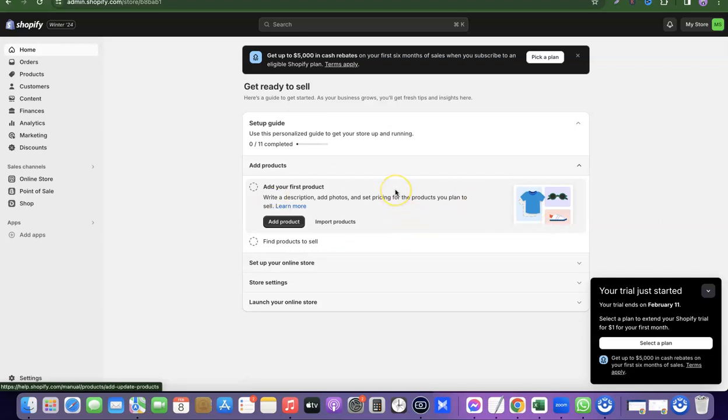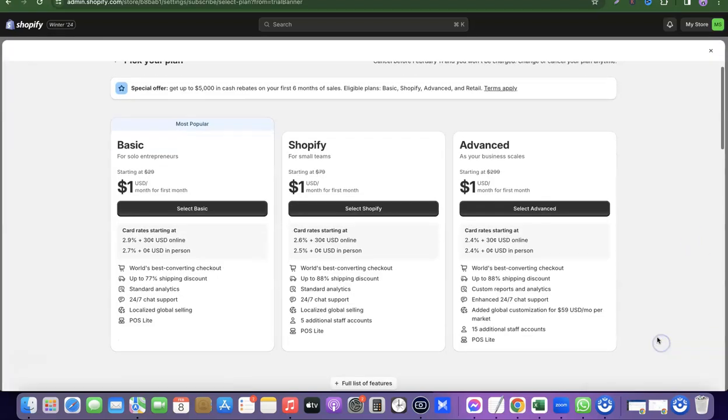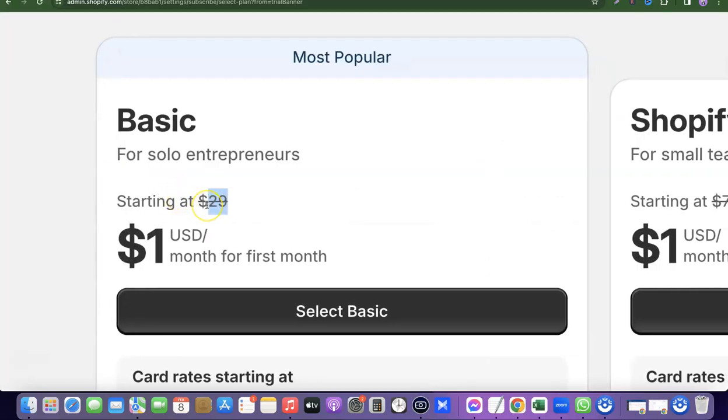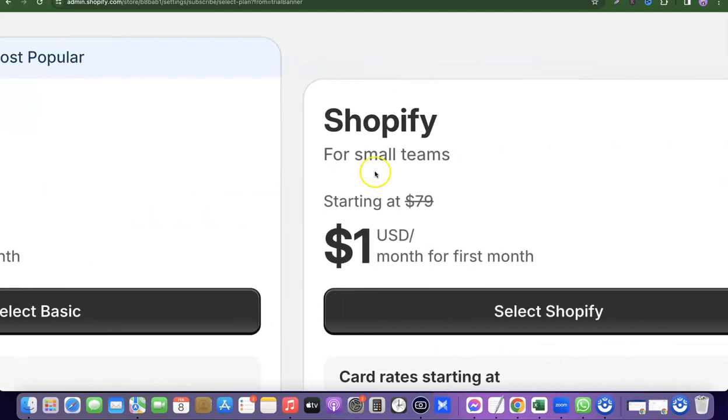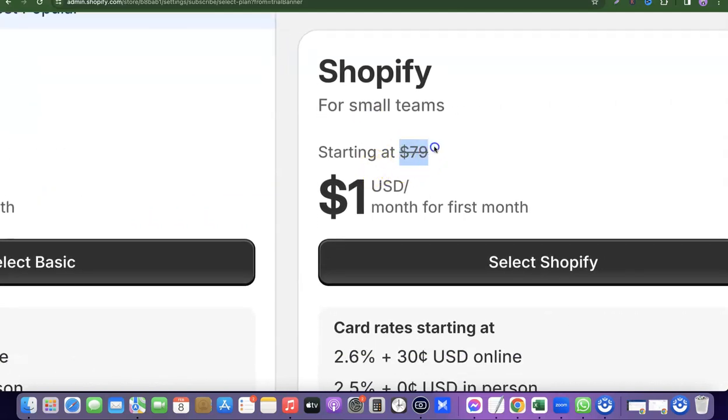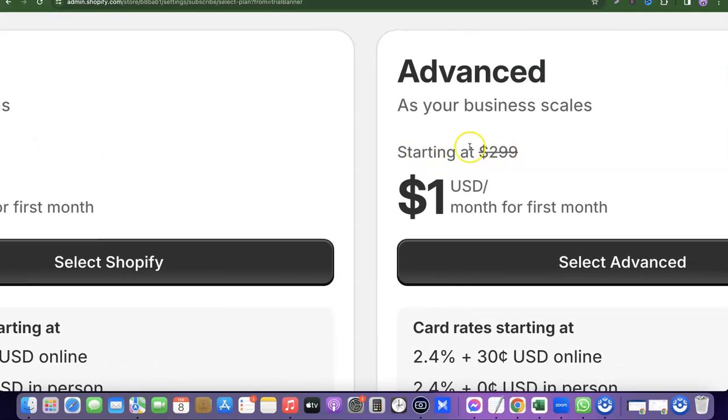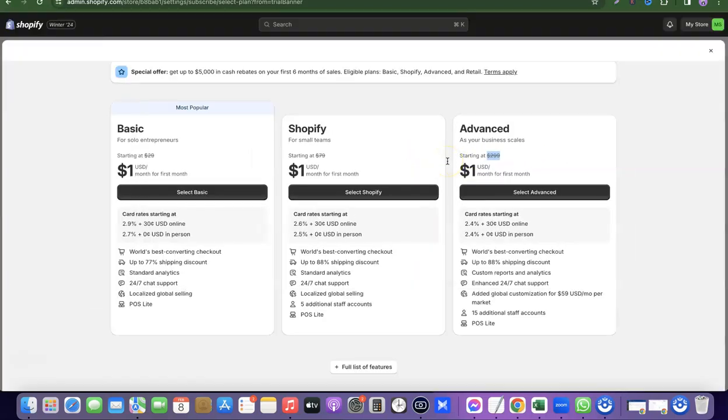Once you've logged into your dashboard, what you want to do is come to the lower section here, click on select a plan. As you can see now, these are the 3 main Shopify plans. We have the basic plan, the normal Shopify plan, and the advanced plan. The basic plan, after the 30 days free trial, is going to cost you $39 at the end of the month. All right, so this is going to cost you $29 at the end of the first free trial you're going to have. The normal Shopify plan for small teams is going to cost you $79, and the advanced plan is going to cost you $299 after the first trial.